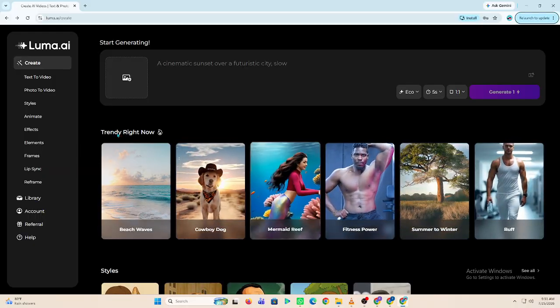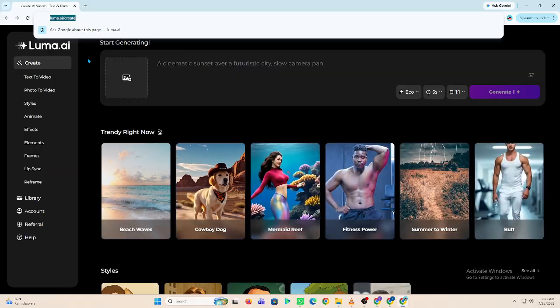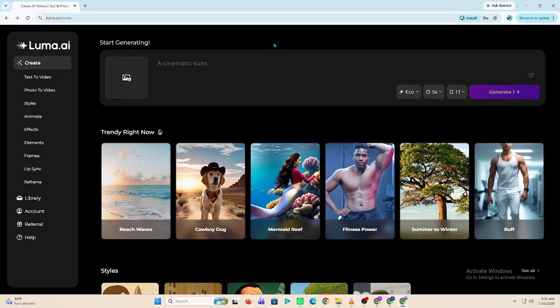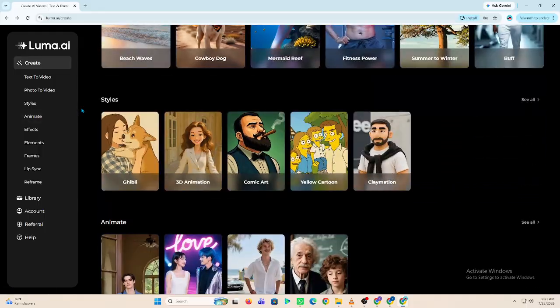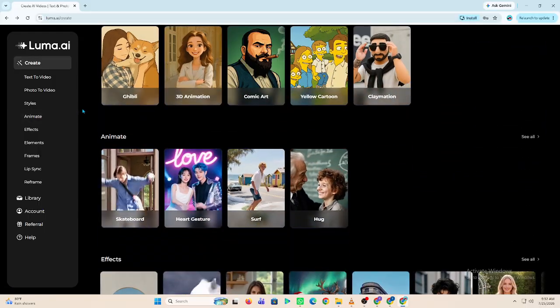First, open your web browser and go to the Luma AI website. Sign in to your account and open the video creation tool. Next, choose the text to video option to start a new project.